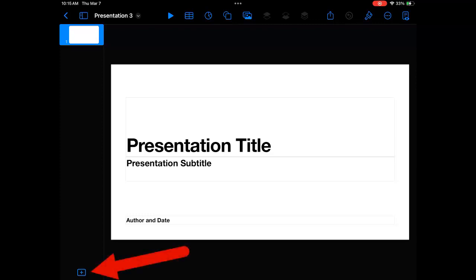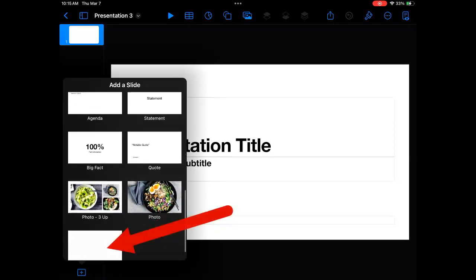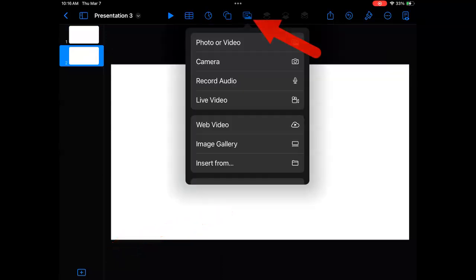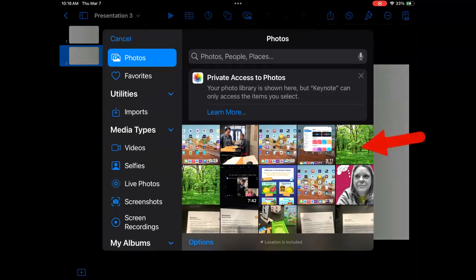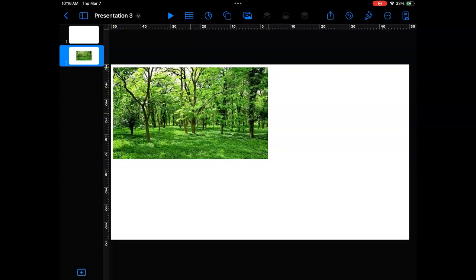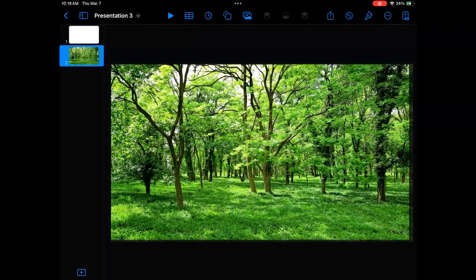Add a new page by tapping the plus sign in the bottom left corner and choose a blank page. Now you are ready to set the scene. Tap on the image icon in the middle of the toolbar at the top of the screen. Select Photo or Video to insert a photo from your camera roll. Then select the picture you would like to use as your background. Resize and position the picture to cover the entire white canvas.